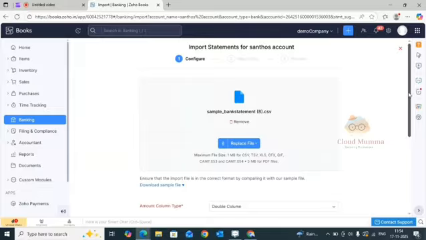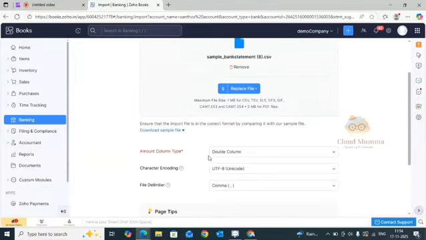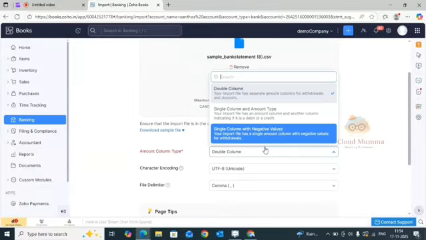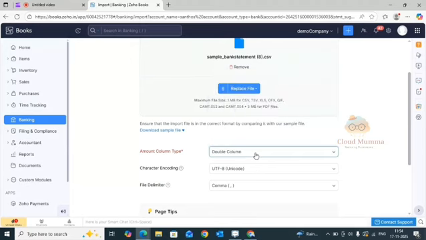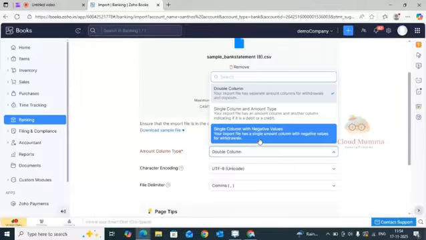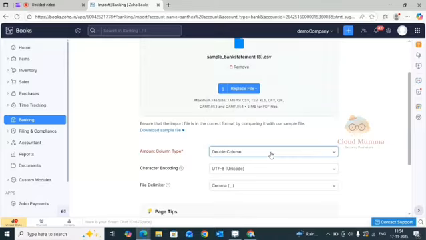After that, you must see whether the amount column type is a double column or a single column. Likewise, the details will be asked. Here it is a double column entry, which means a withdrawal and a deposit. The single column entry with negative values means only a single column will be there, and the negative means that is a withdrawal. In this way, we can select according to the file which you are importing. How the file looks, you can change the data over here. Then I'm going to press next over here.